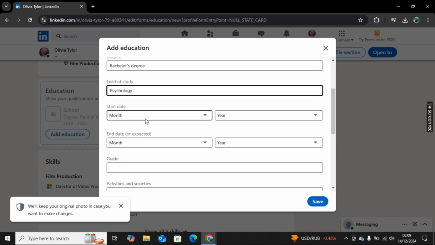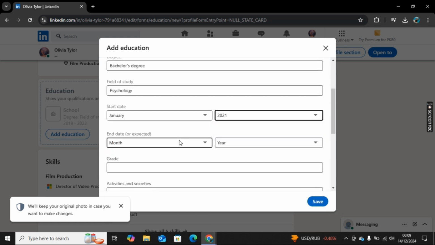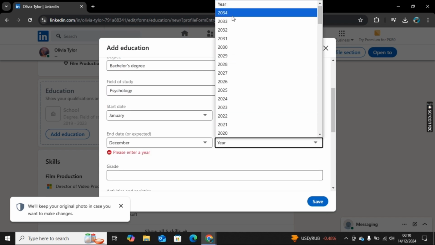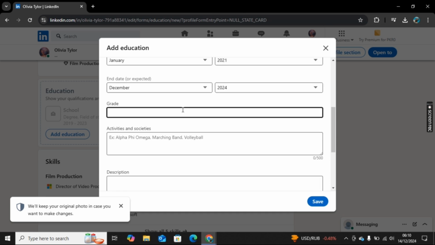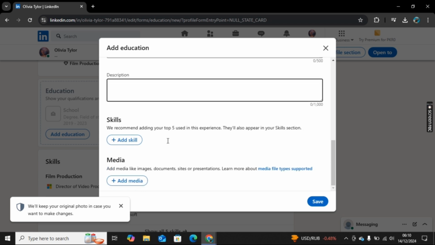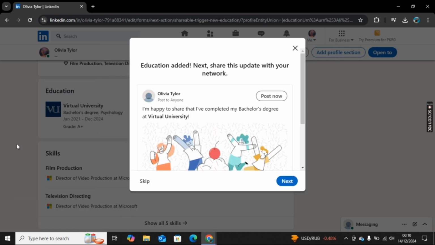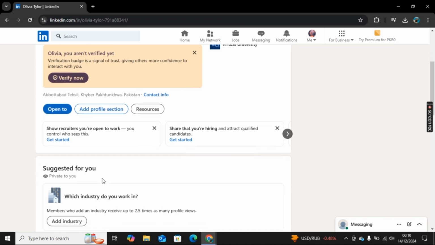Now you can add a start date and end date here. Let me add that. Okay, now the end date is mentioned here. Then you can add your grade and any additional information or description, so you can add it too. Now click on save and your education information will be saved, as you can see. Now your profile is almost ready.